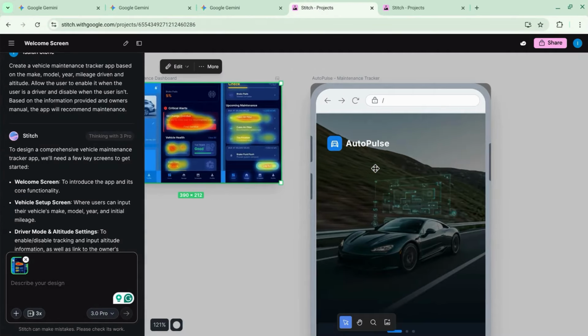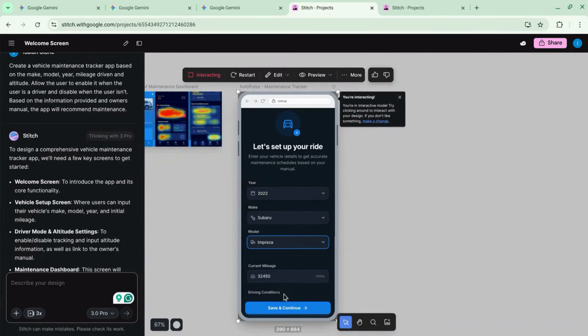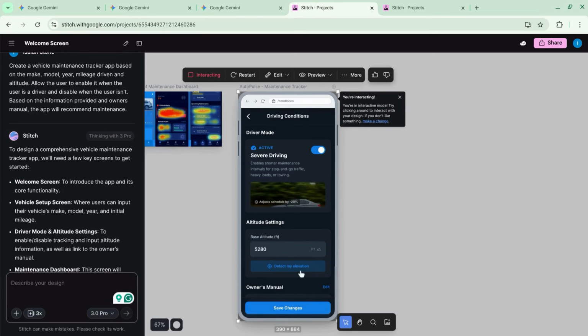And it looks like the prototype is ready to go, so we can click on the interact option from the toolbar that pops up. And right in this screen here, you can interact with it and provide actual inputs.